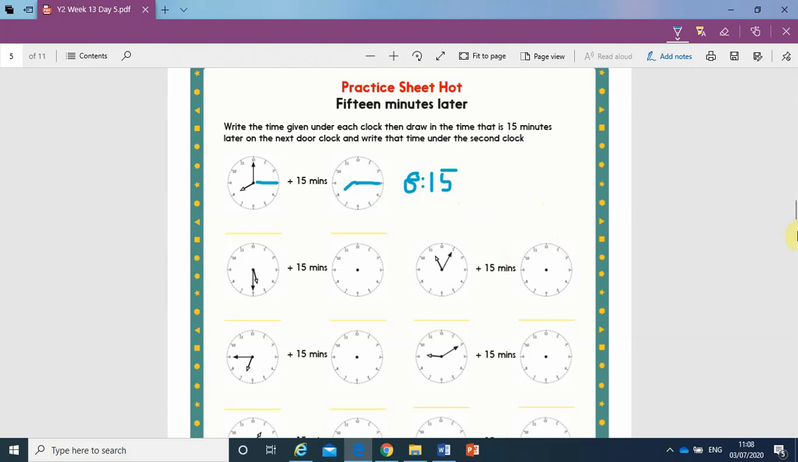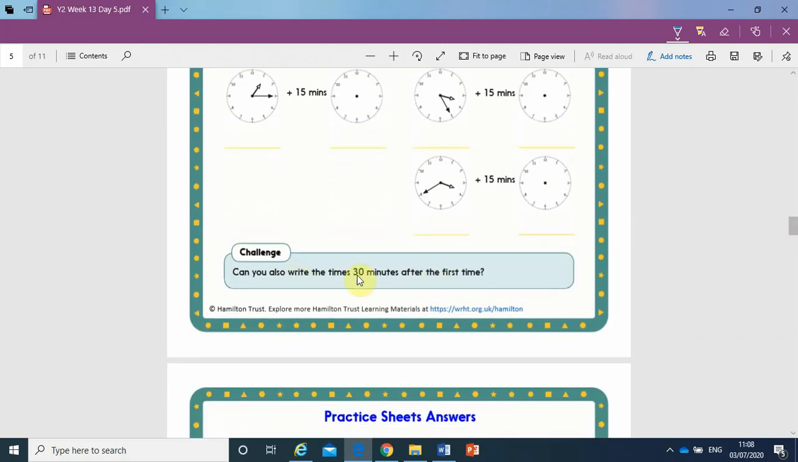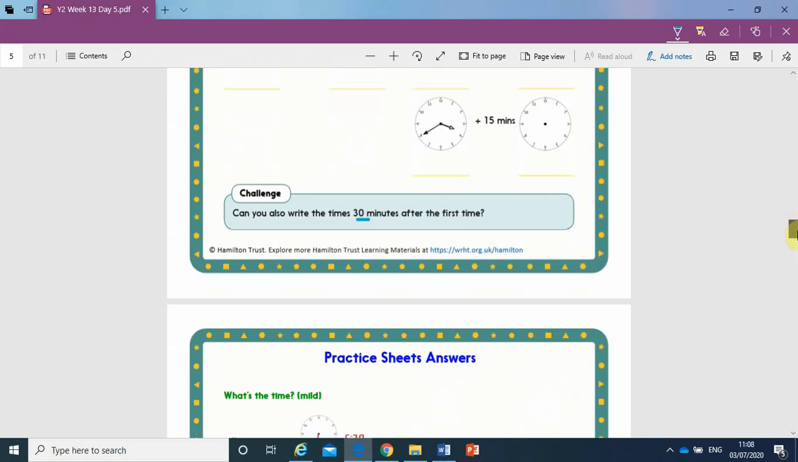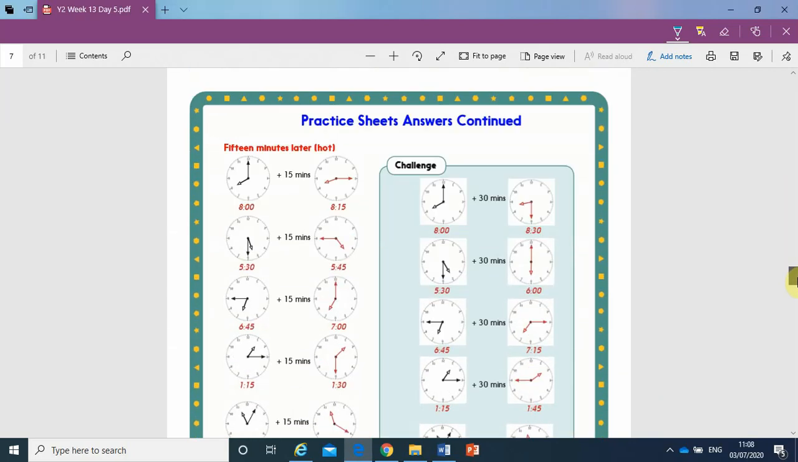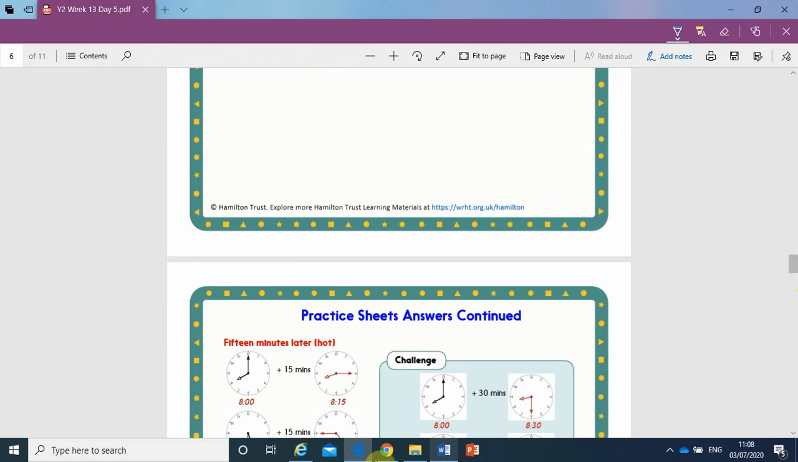Okay. 15 minutes later. An extra challenge is to go 30 minutes on. Okay. And draw that time as well. Best strategy is to count round from that one, do a dot or a line, and then draw it on your new one. Okay, have fun doing that. Some answers, I won't show you the answers, you can have a go. Maybe I'll see if my answer was correct. Oh, there it was, 8:15, and they've written the number there as well. I think that would be a great thing to do.